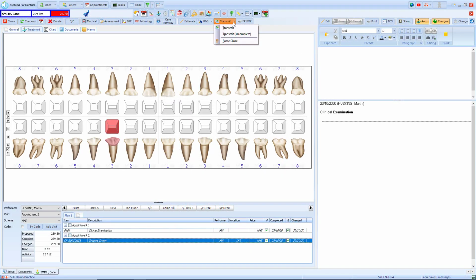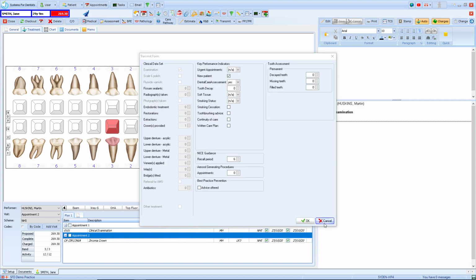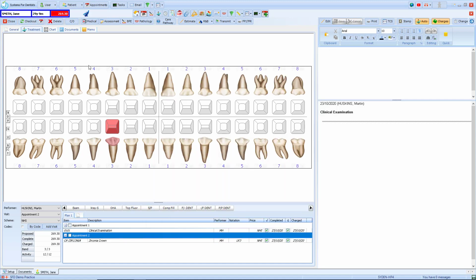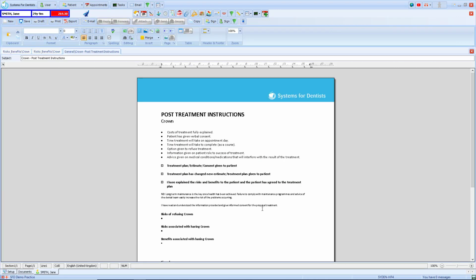Now if we move on to transmit, it warns you that there has been a new document added to the treatment form. So if you just push cancel at this point and we move around to the Documents tab, there is our document. You can print it out directly, email it directly, or write, which will allow you to edit it. If this had been a private course of treatment, the complete button would have generated that as well.